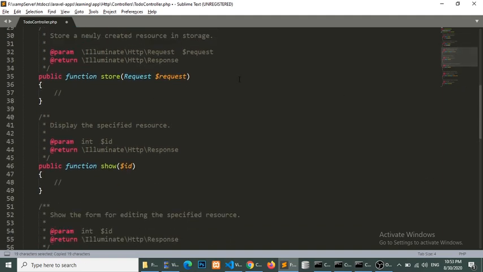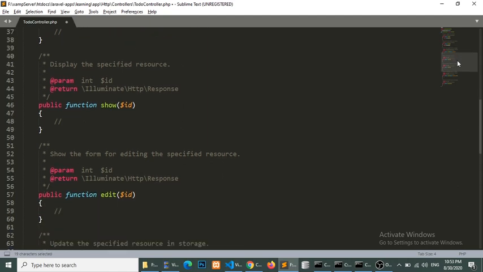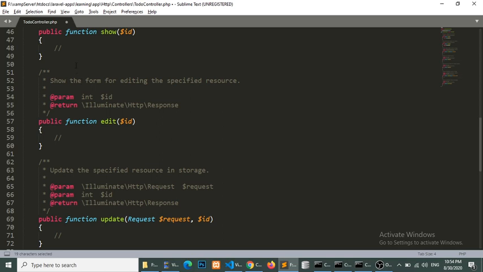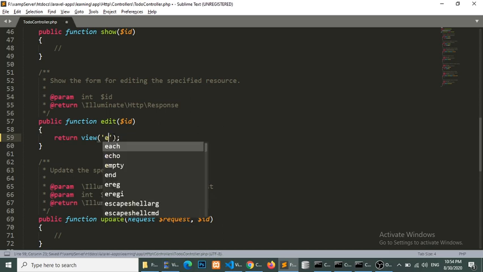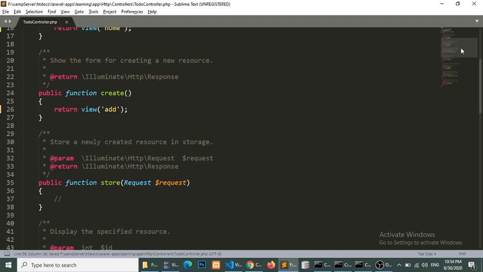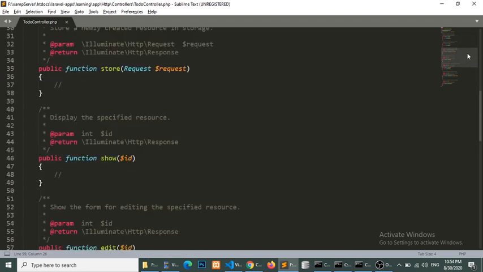and we will not load any template in store method because we will save the data in store method and redirect to all, or we will not add any template in show method. We will add edit template. So edit, just we needed three templates, home, add, and edit.